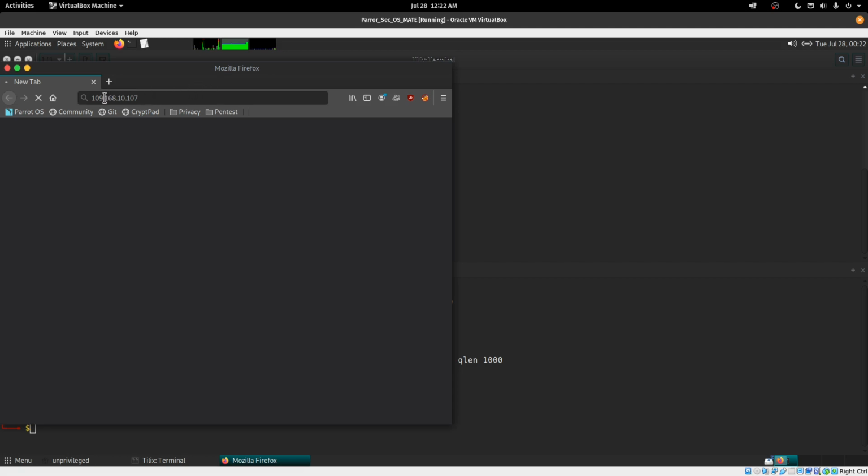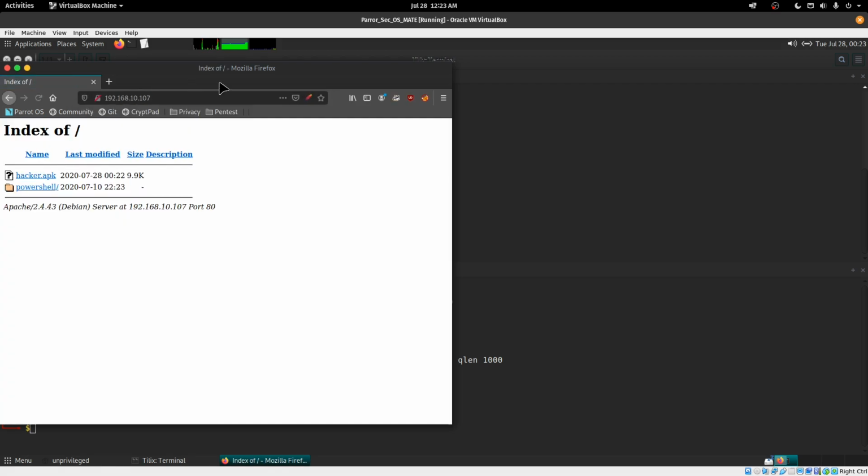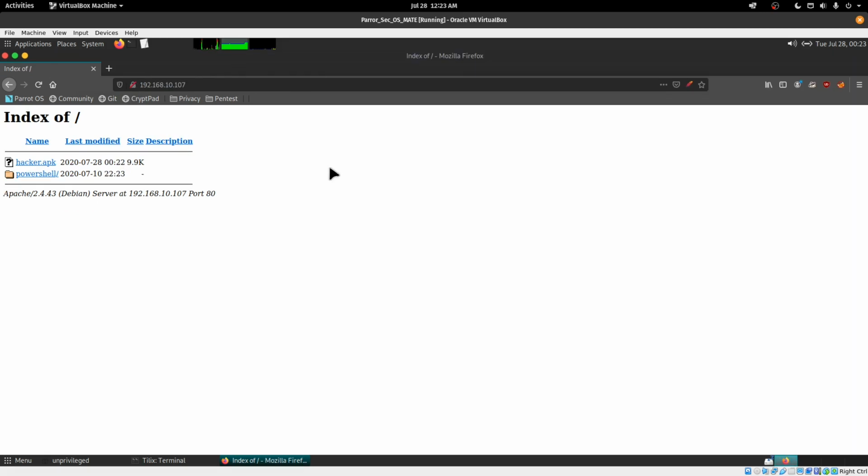Sorry, the address is wrong. You see, the APK file is here. So let me get it installed on my mobile first. Just give me a second. 192.168.10.107. Hacker APK, download. Yes. Open. Install.